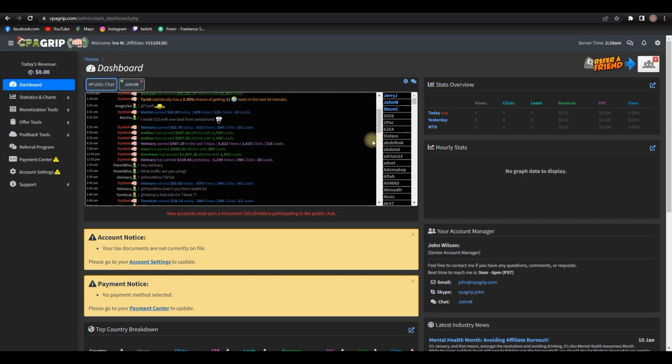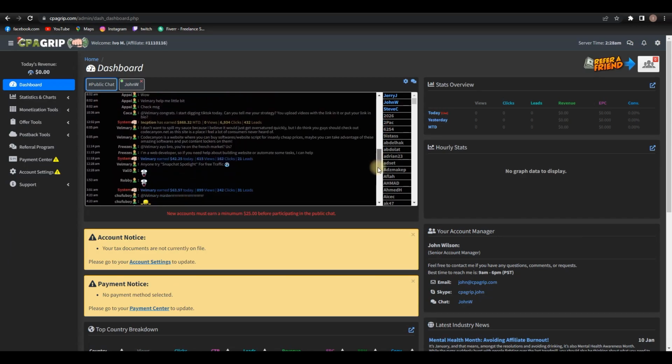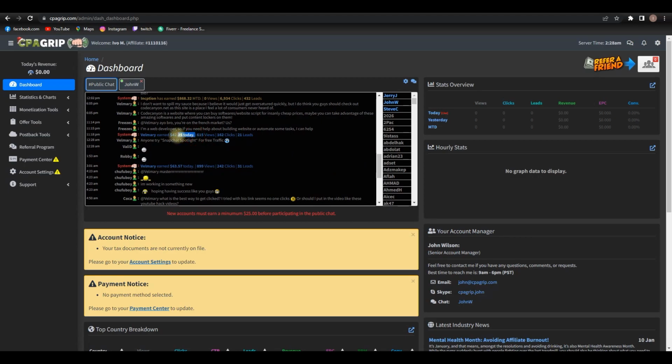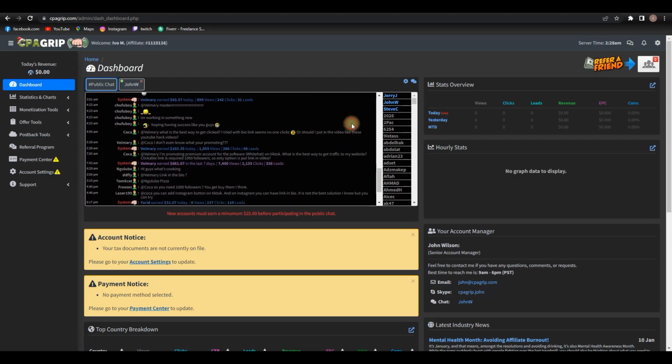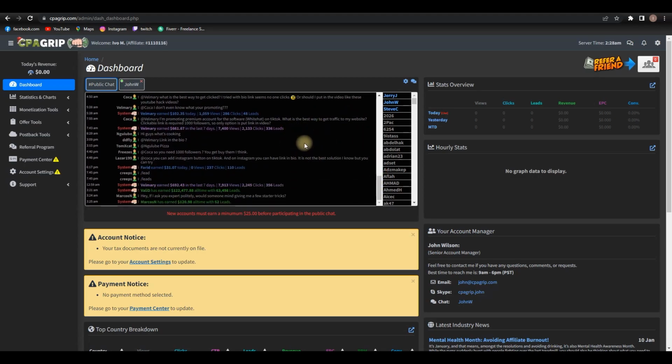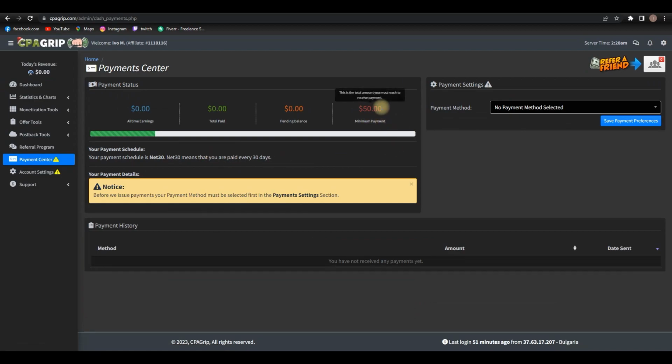So after completing your registration, you need to confirm your email and then log in to your account. And after you're logged in, this is what you should be seeing. This is the main dashboard panel. Before I start explaining the steps, I need you to know that before you want to withdraw something, you need to have at least $50, and this threshold is easily achievable, so you don't have to worry about it. Also here from the payment center you can see all-time earnings and what you have been paid so far.